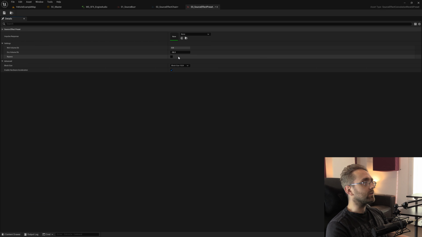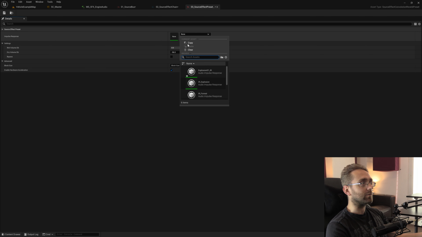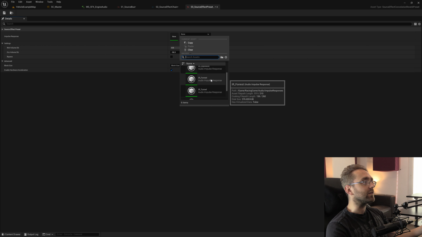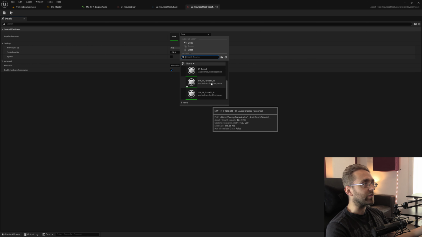And now within the convolution reverb, we can load in the impulse response that we created at the start. So I'm going to load in our forest sound. The forest sound that I created for this tutorial was this one, wasn't it? Soundwave impulse response forest 1.